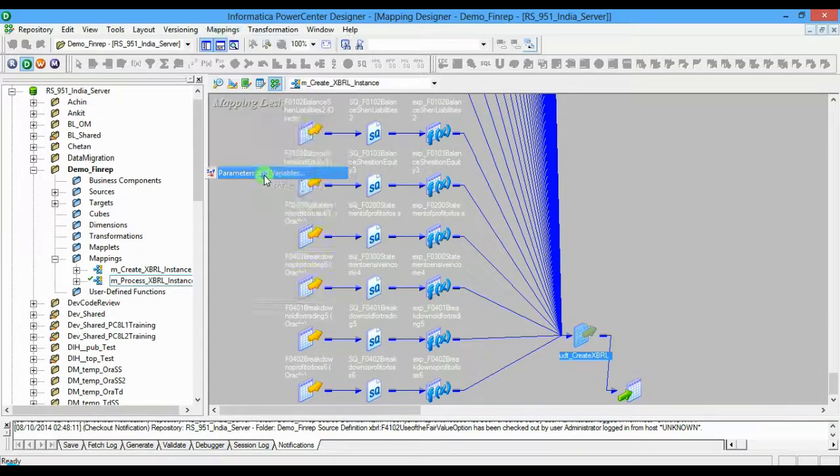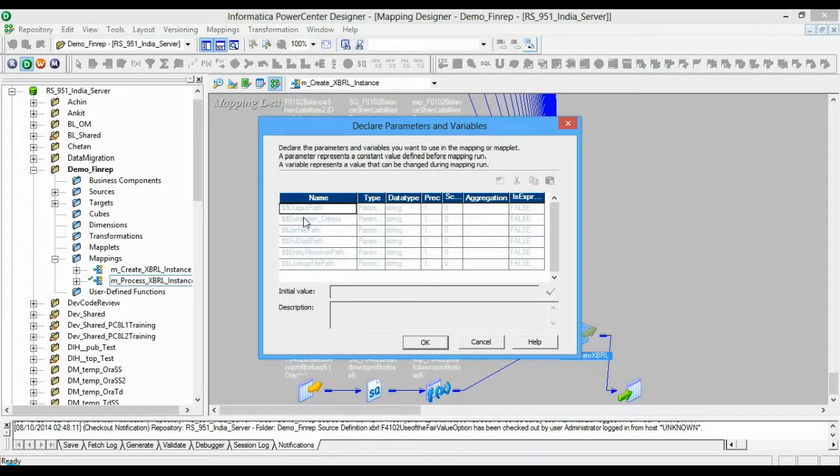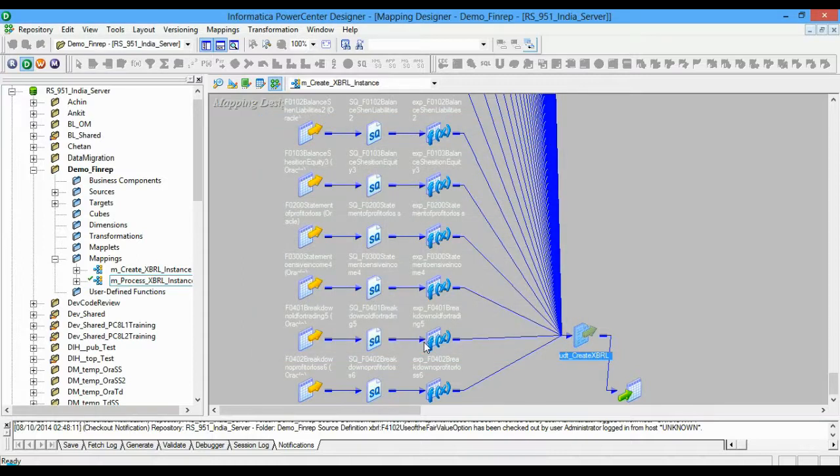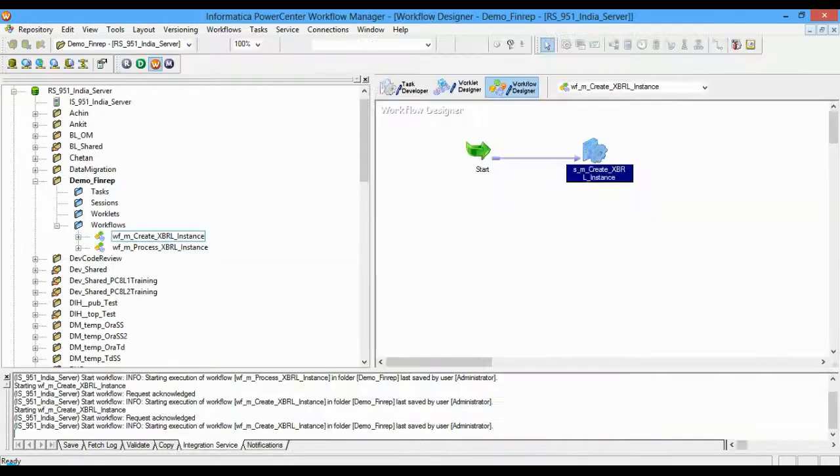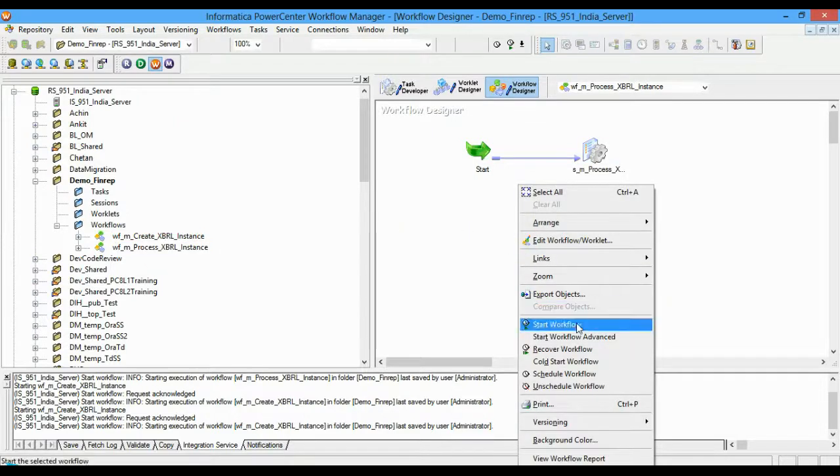We have the output file, where again the intermediate files are generated, the entity resolver path, the jar file path, the lookup file path, and so on. Once we have provided the values for all these parameters, we click OK, and then we go and run the workflow. And the XBRL instance file is generated.